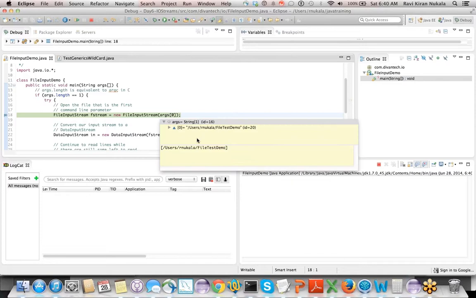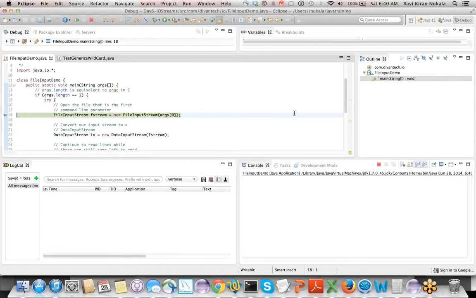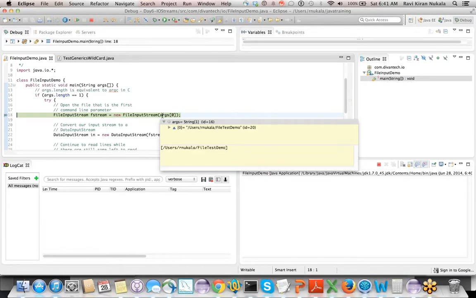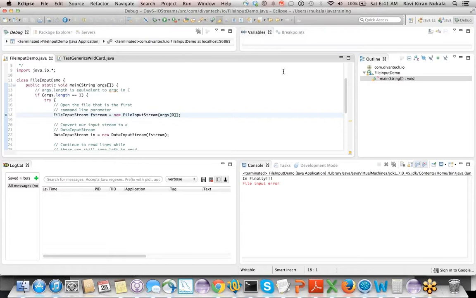Okay, so it got users file test demo. Do you guys know what is going wrong here? Can you guys figure out? Do you see the debug thing that I'm focusing on? Yes, I did not give the .txt. That's the problem, right? Yeah, let's see.